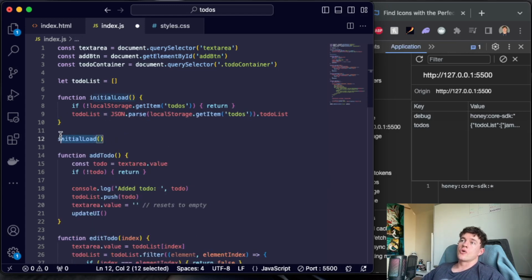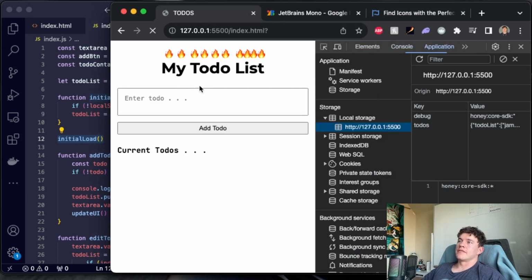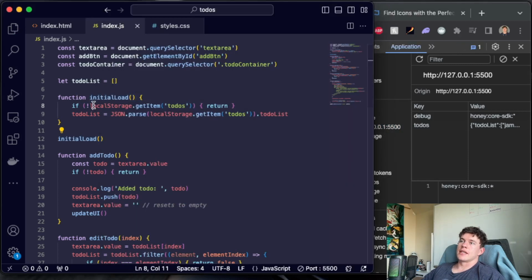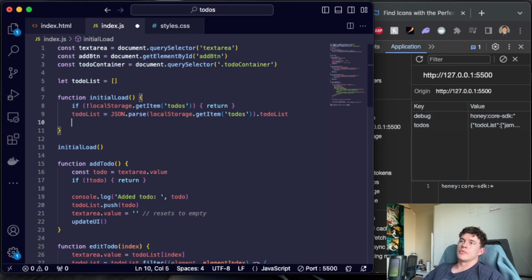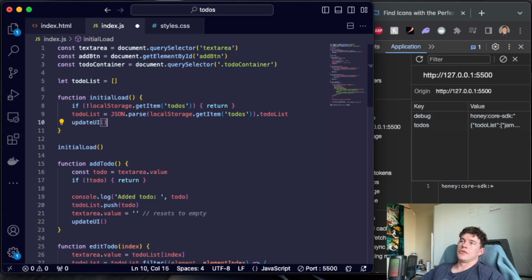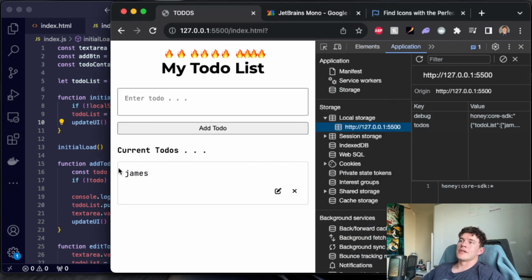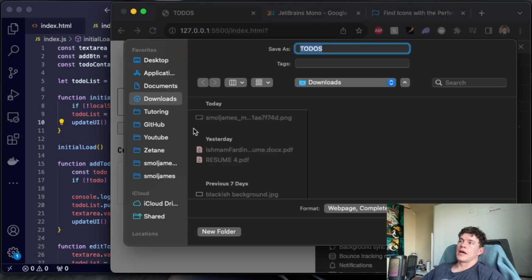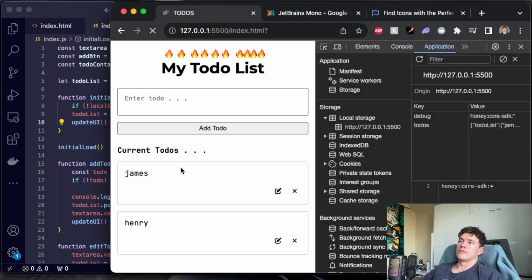So we're going to call this function essentially as soon as the script loads. And so now what's going to happen is if I refresh the page, nothing is there, and that's because we also have to update the UI at the end of it. So now we can see James has persisted. I can say Henry, I can add that to do, refresh the page, and our to-dos are still there.